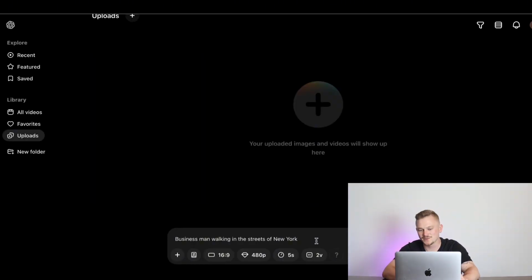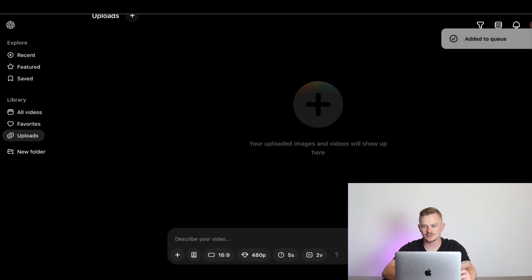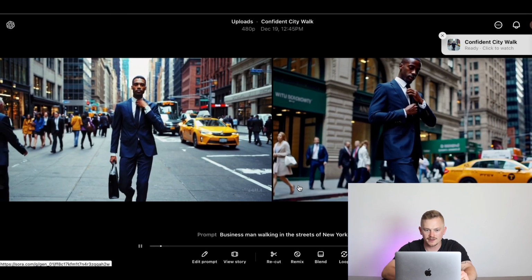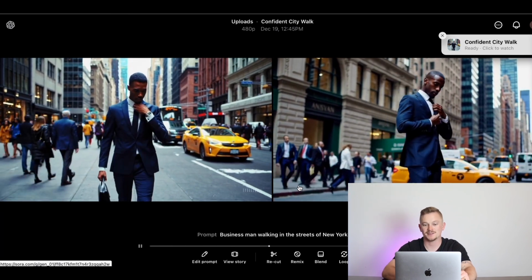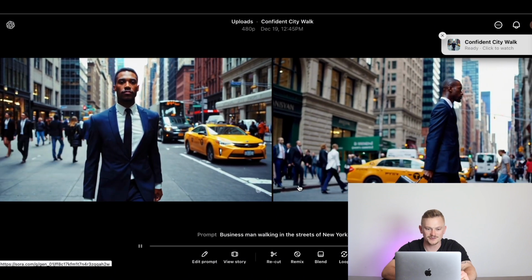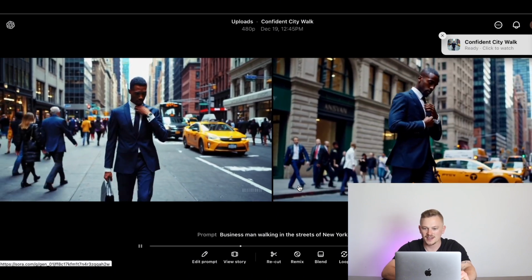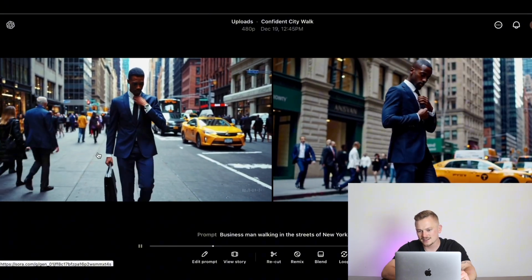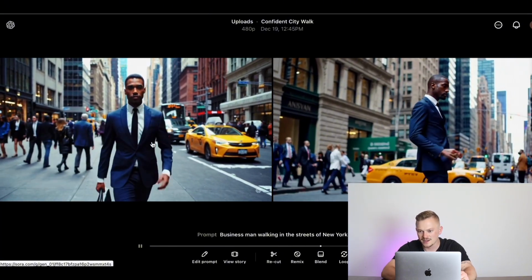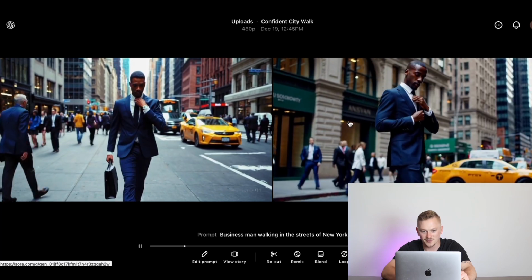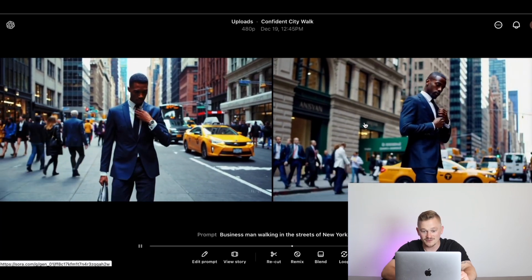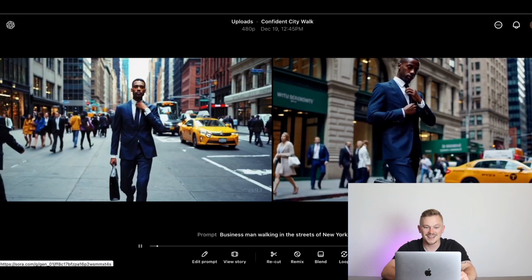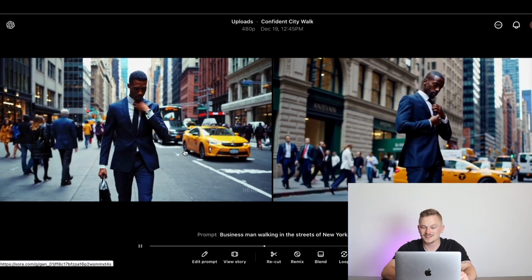Alright, so for this example, I'm doing a businessman walking in the streets of New York. Add it to the queue. That took about 2 minutes. And this is impressive. Option 1 is face on, fixing his tie, and option 2 is from an angle and kind of slightly looking at the camera, but buildings in the back, people, the cars, everything is super realistic, and honestly, this is awesome.